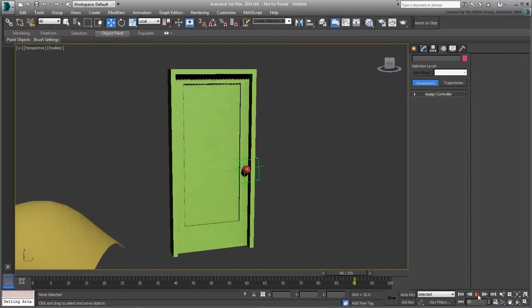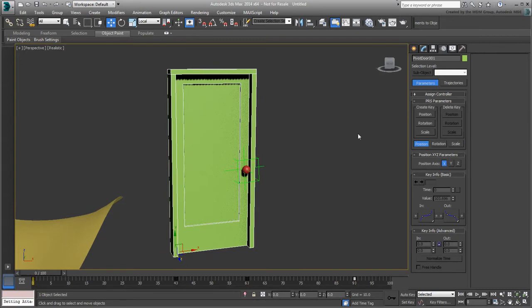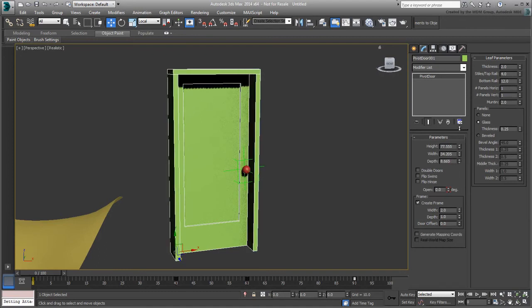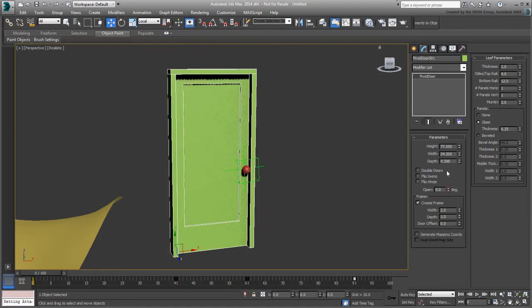Be mindful of one thing, though. The door is a parametric object. Changing some parameters, such as width or depth, should be okay as far as the doorknob is concerned, it still follows the face where you positioned it. Even parameters such as double doors may work out fine.